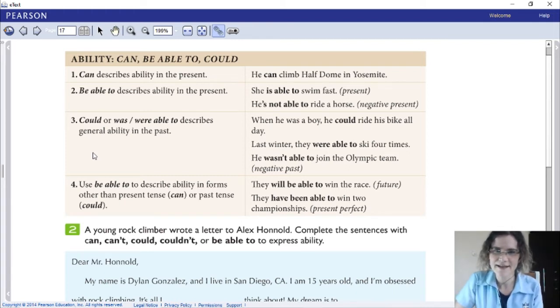Two, be able to describes ability in the present as well. She's able to swim fast. He is not able to ride a horse. All show the ability, what you can do in the present. So can and be able to are both used for the ability in the present.